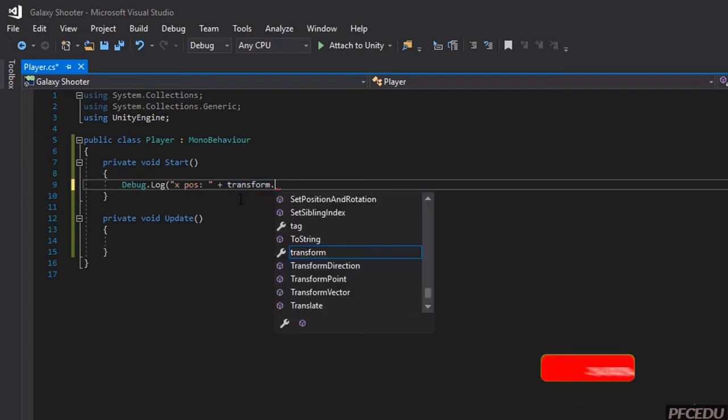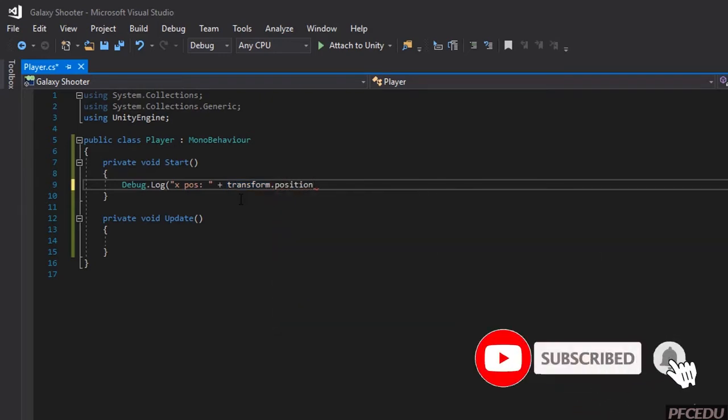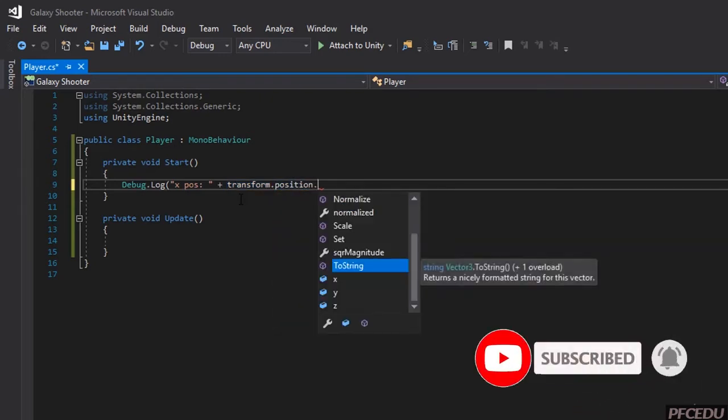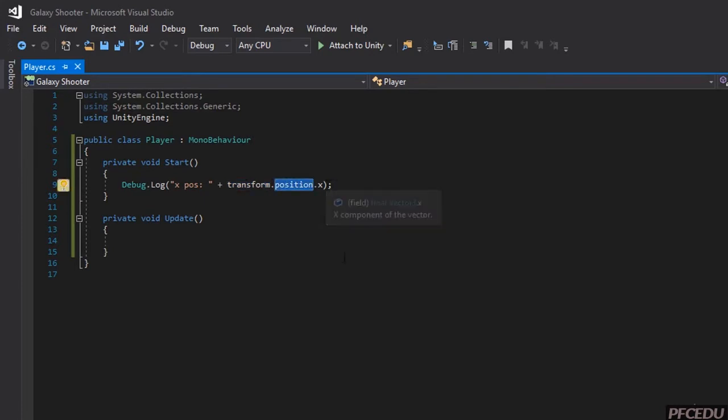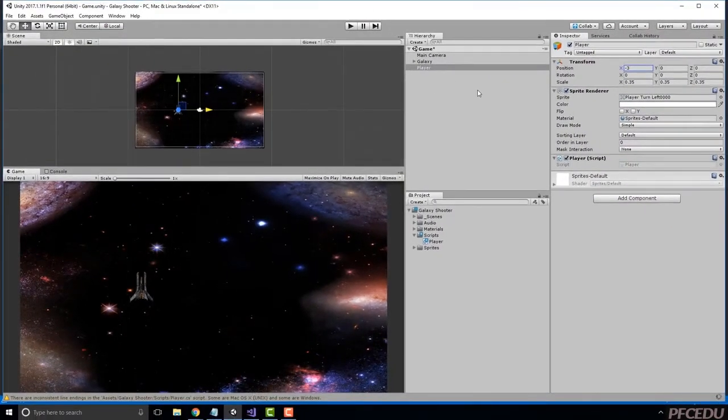I'm going to say dot to get the position, and then I want to say dot again to go further in to get the X value. And we'll go ahead and close that. Notice I did transform.position.x. The reason why that's so important is because that was the steps and process it actually takes to visually get there as well. I'm on the player.